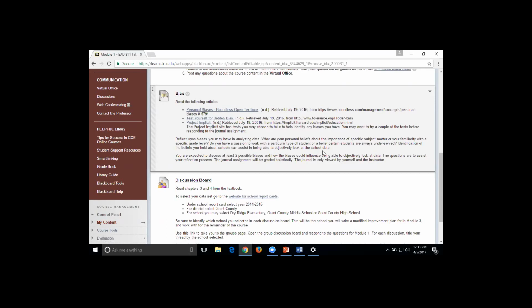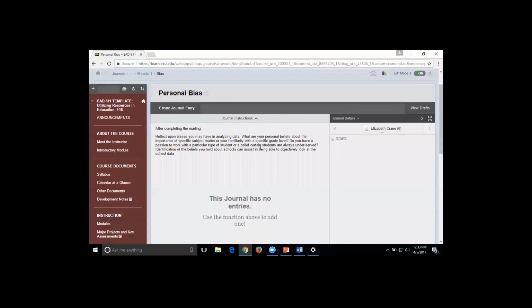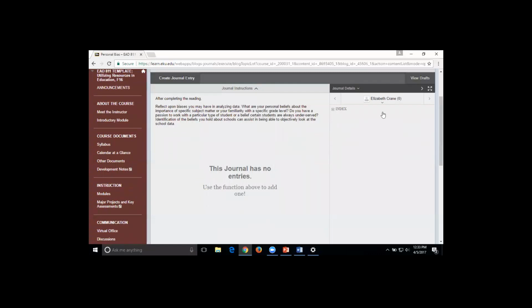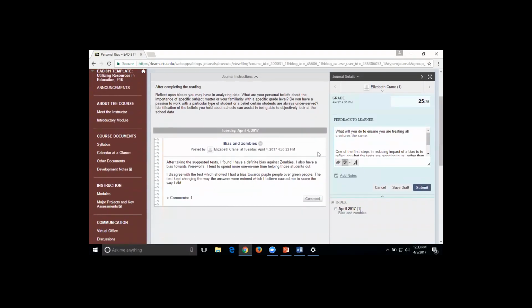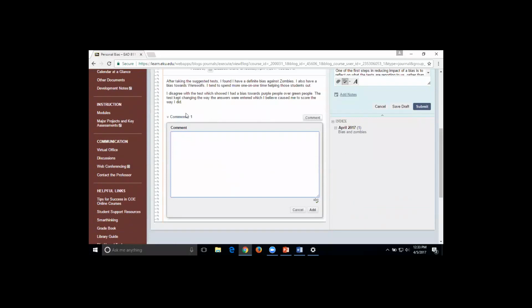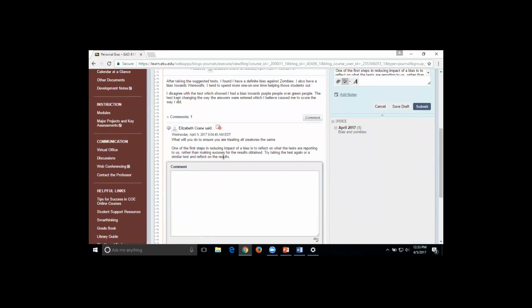So again, it gives them the prompt here, and then when they click on bias, it goes in and you see this has no entries. Well, if you click down here, I went in as a student and just created one just for fun, not serious at all. And when you have the student's journal entry here, you can comment on it to start a discussion, which I did here to show. So the student can then respond back to you, and it will show up in here.